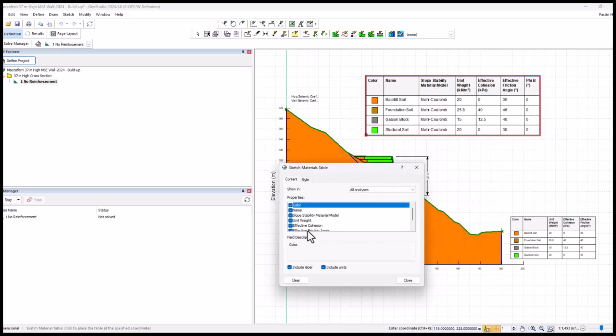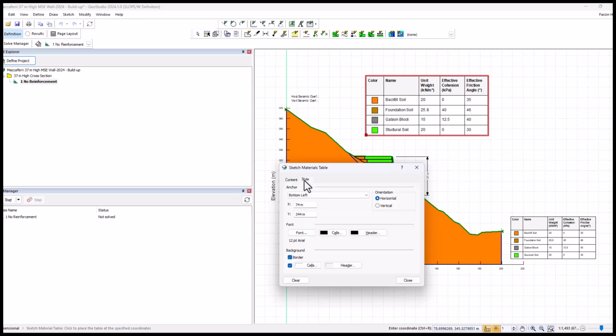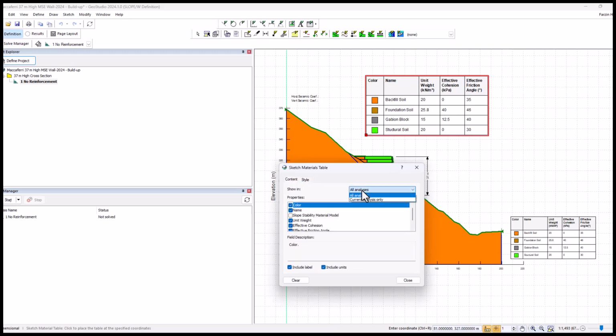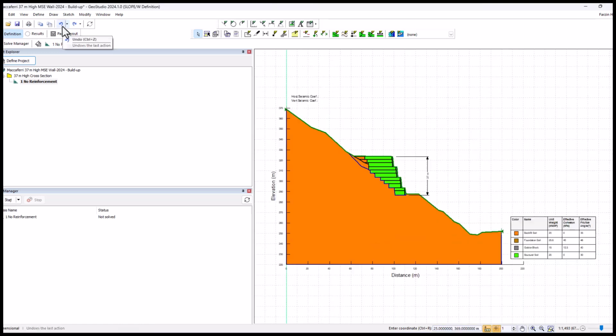You can adjust it. For example, you can add a specific material or not. For example, material 5 is not included in my model, so I'm going to exclude it. I don't want to have the material name. That's how it works. You can also change the style, size of the font, and everything here as well. Add it for all the analyses or specifically to this analysis. So I'm going to close this, Control Z.